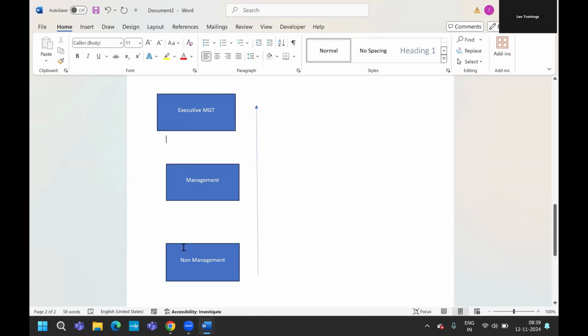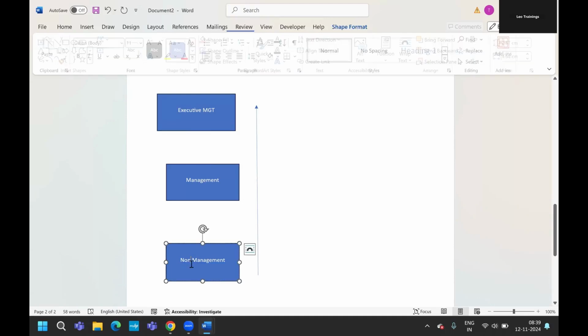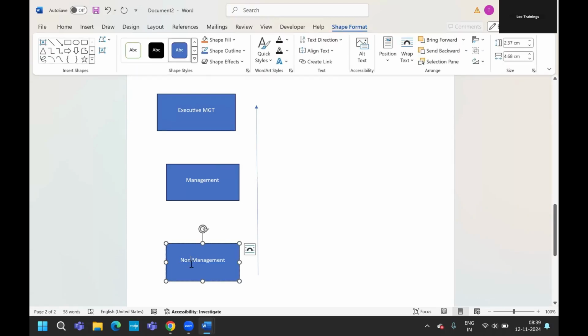In this hierarchy structure, the business decisions are taken here, implemented and monitored here, and the employees work on the business decisions here. This is a common hierarchy if you see globally. It is a common structure: executive people, the topmost people, then management, and then non-management.